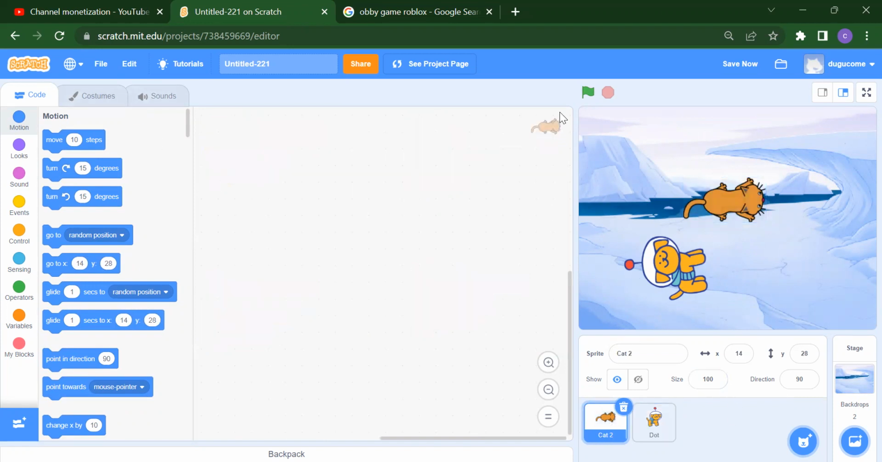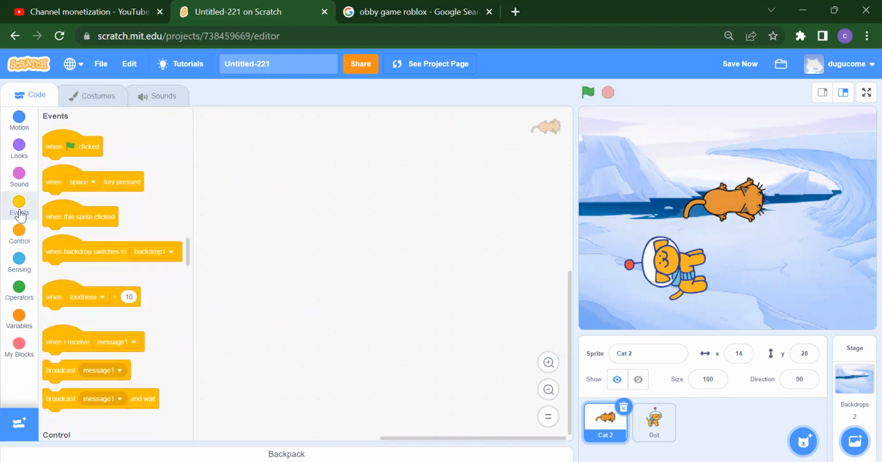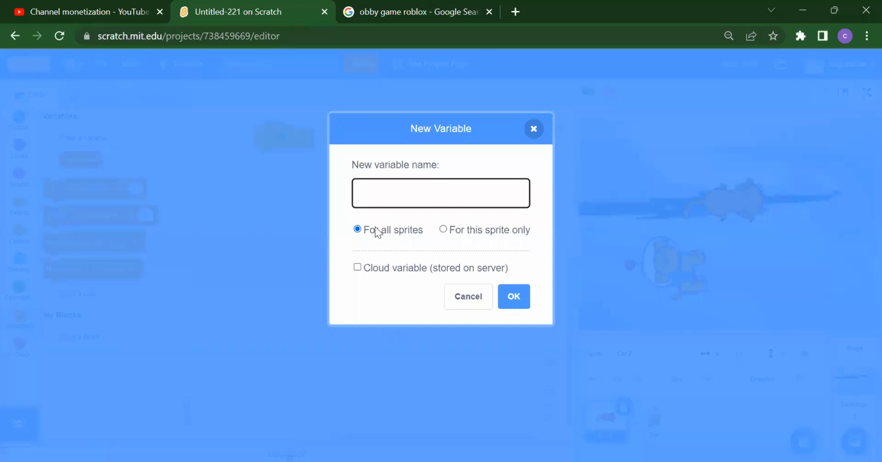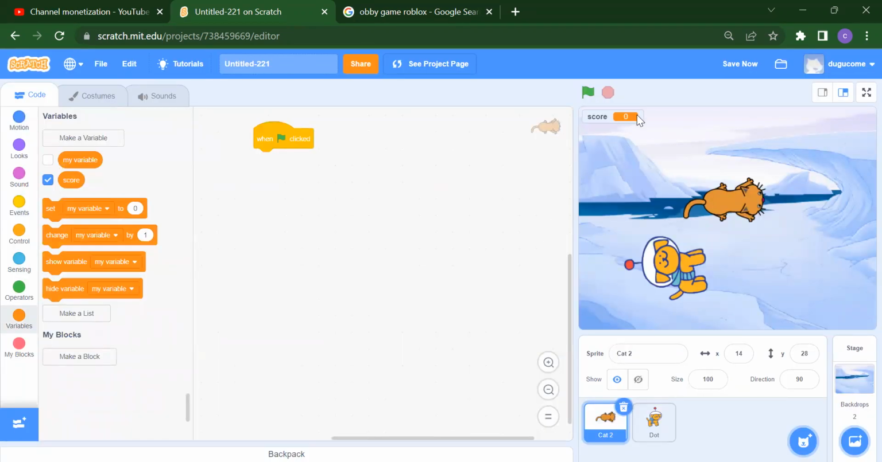For cat, what we want, when flag is clicked, automatically the cat will move at any random position. Means here the position is not fixed. So we need to go to event when flag is clicked. So if you want to increase the score, that is our variable. We need to go to the variable. We will make a variable. Write down variable name score. Okay, so you will get your score here.